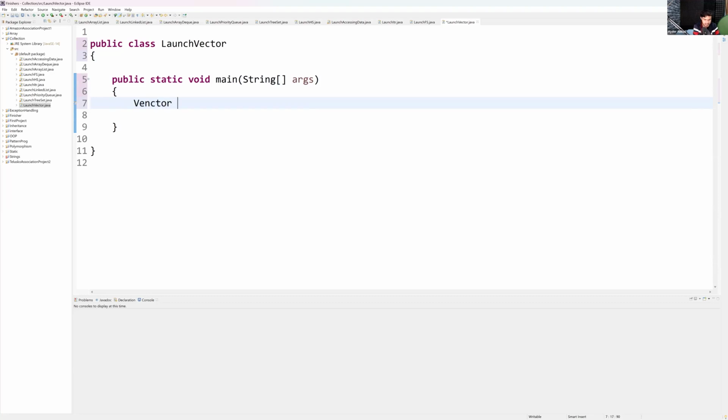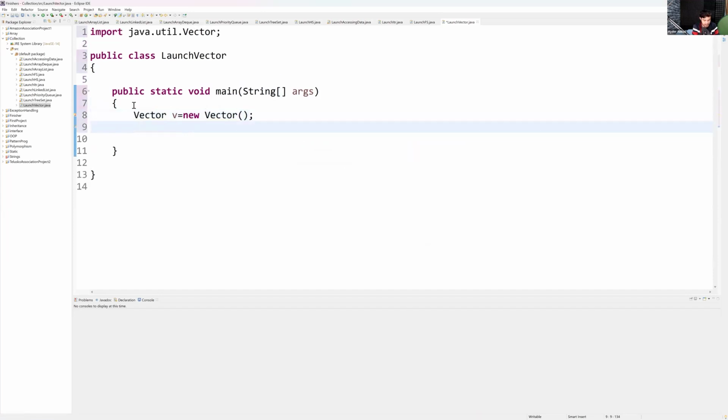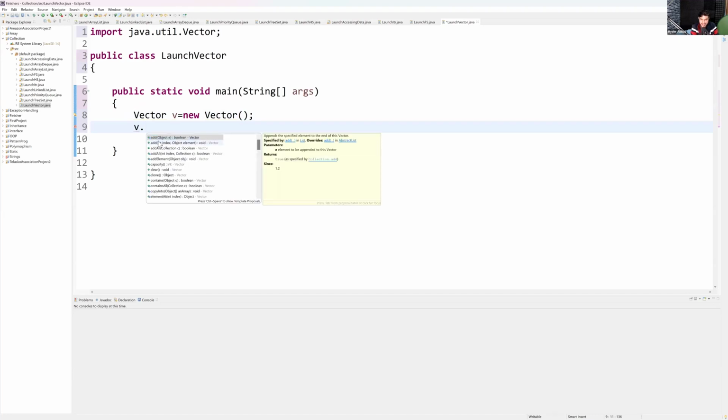I'll say Vector type v equals new Vector. I would like to do this. It's done. After which I'll say v dot. Guys, we have add. All four are coming from list. Apart from this, you have something called addElement. Are you able to see this?